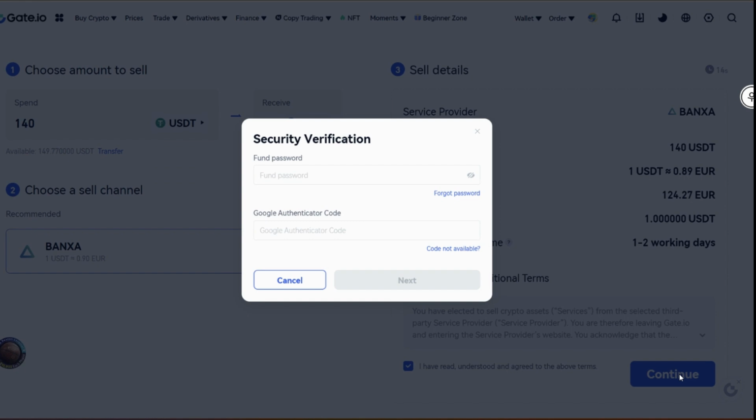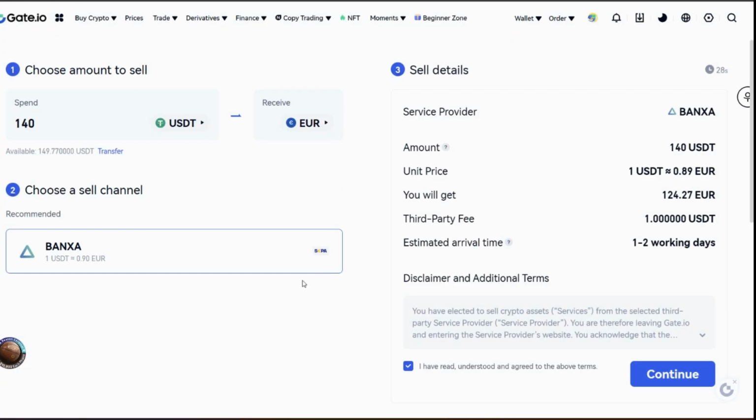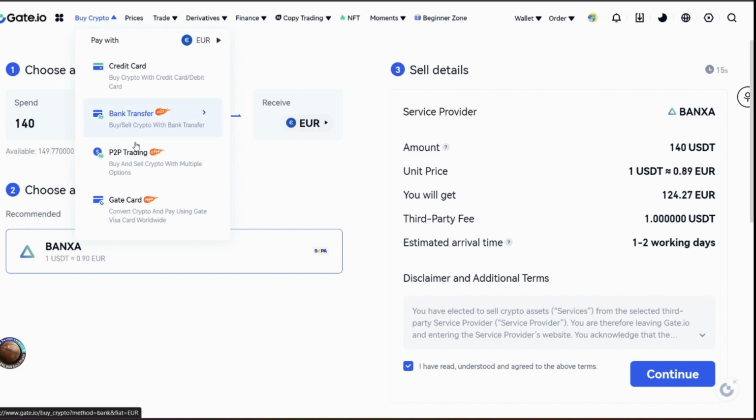Now, when we continue on, we would need to go through our security process. So you'll need your fund password that you'll have set up when you set up your account. And you'll also need your Google authentication code, your two-factor authentication for actually getting the funds off. So I'm going to cancel that because it's not what I want to do. So that's two ways that you can get fiat funds onto Gate.io and a way of actually withdrawing back to your bank account as well.